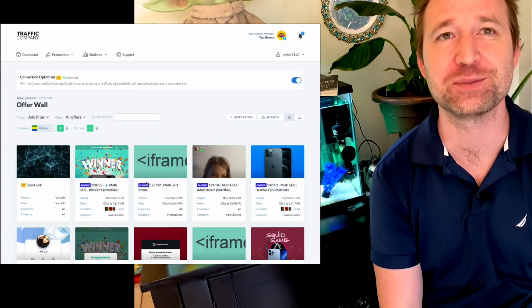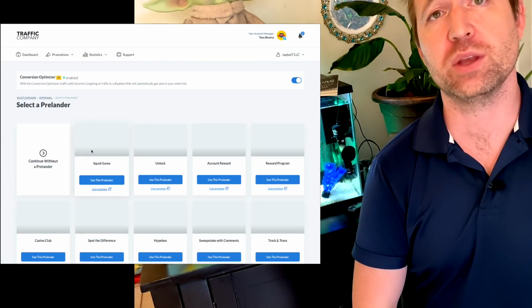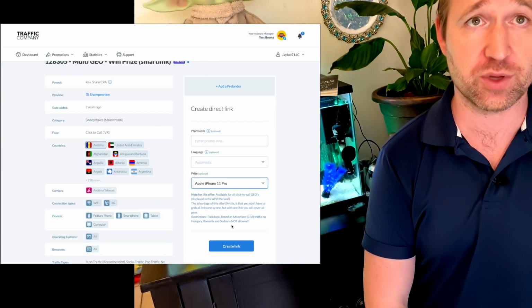Uh-oh, that was a traffic company offer. We already had a lander in the offer link. Whoops. Easy enough, we can just go to Traffic Company, create a new offer without the pre-lander built in.